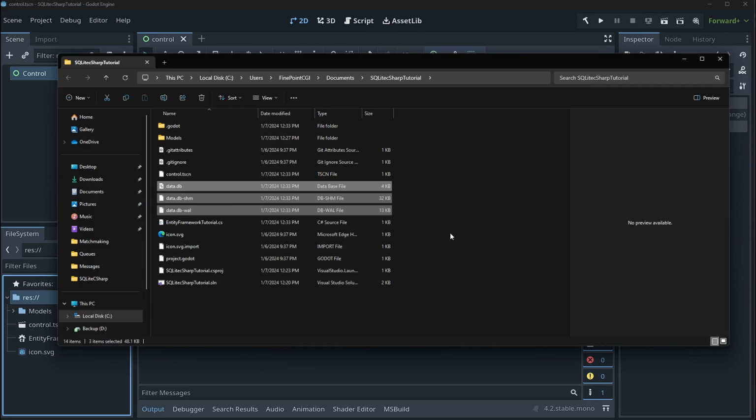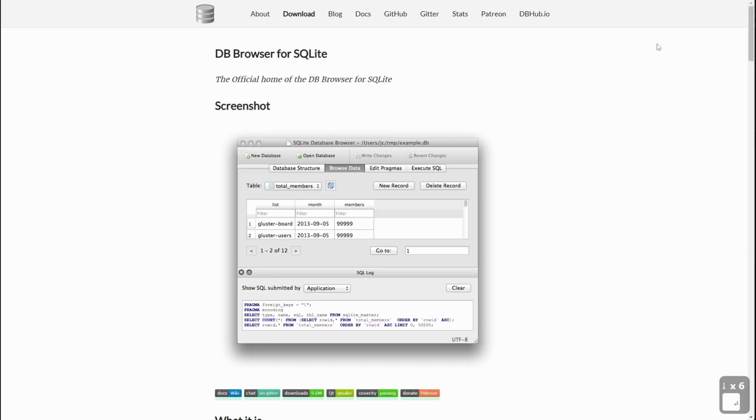Now you might be asking, okay, cool. How do I actually view this database? Because right now it's a .db file. I really can't open those up. Well, that is where DB Browser for SQLite comes in. It is widely considered one of the biggest database tools for SQLite.